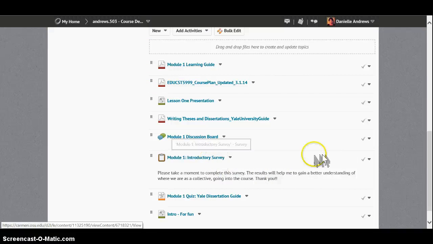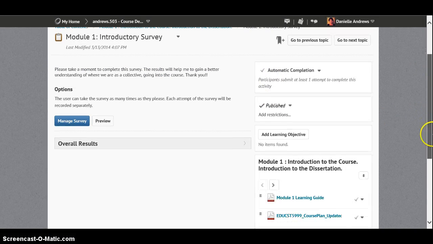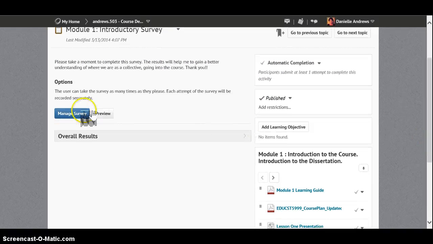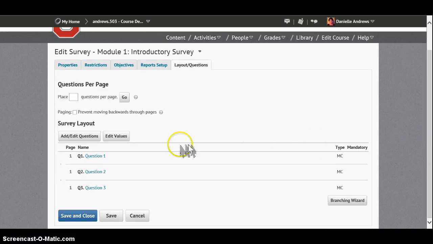And then if you look down here, there is a survey as well. I just created a brief survey to allow the students to answer a few questions for me as the instructor, which will give me some feedback immediately to help serve them better as well.